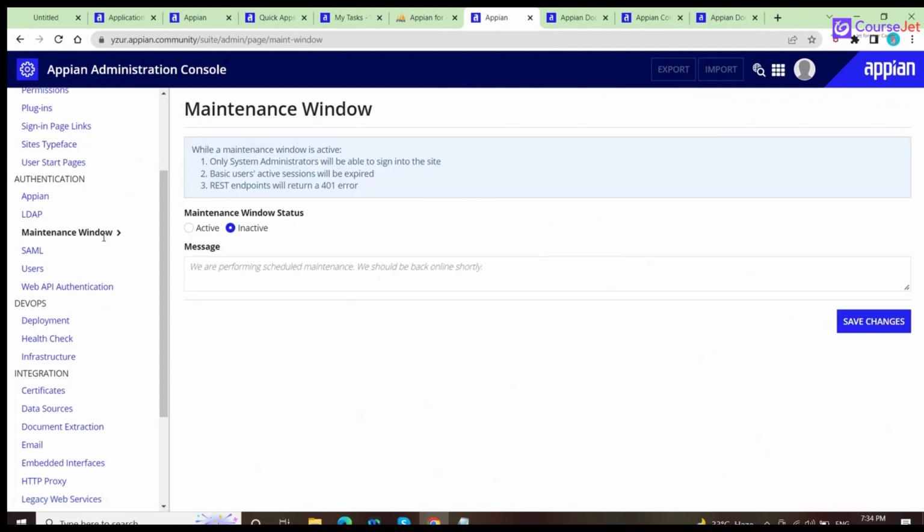Maintenance window is when you are going for deployment, you want the environment to be down, so you give the user a down status, like this environment is down for now, scheduled maintenance will be on soon. So you can enable that out here.